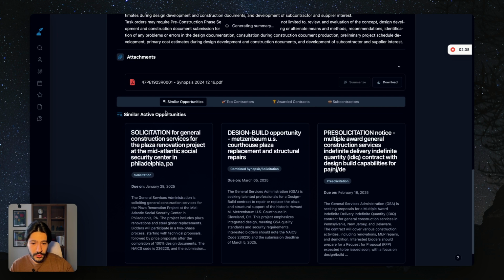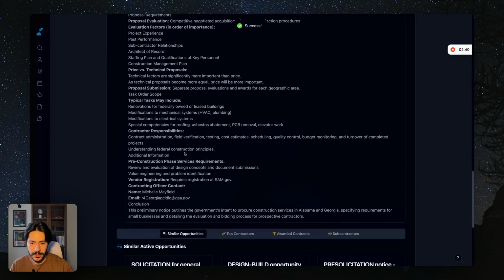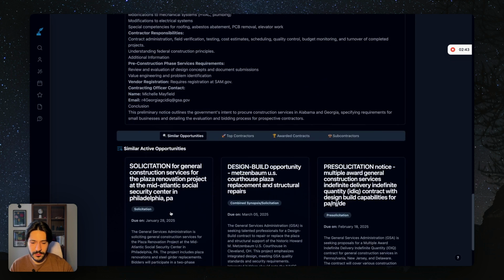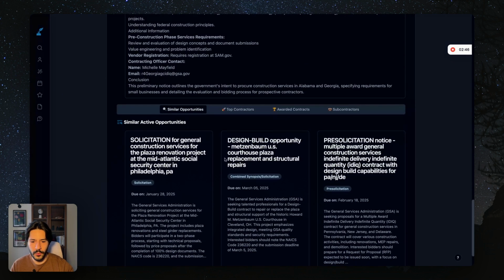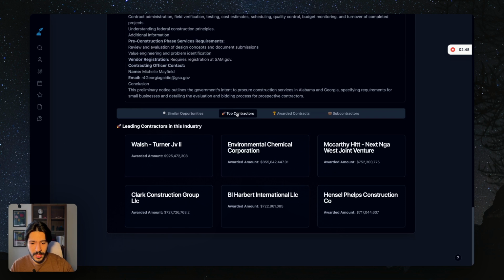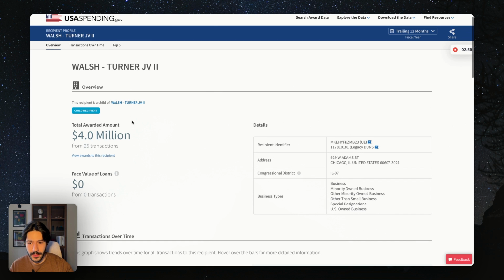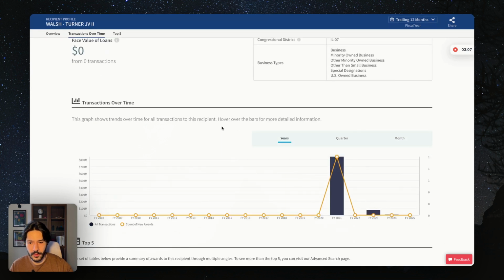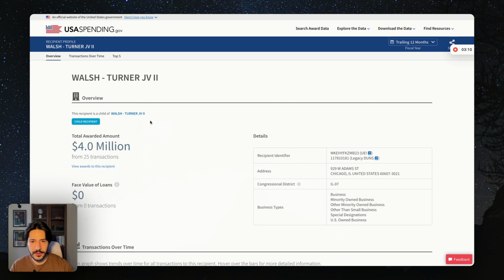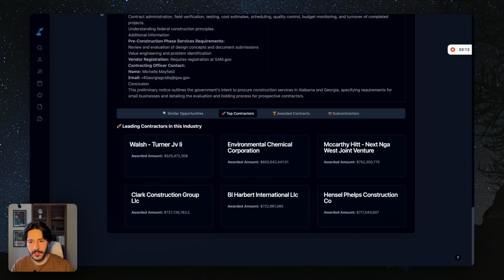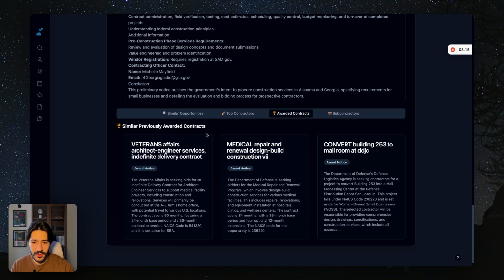And while it generates, I can show you similar opportunities. We'll get to the summary here. It'll show you similar opportunities, so if this is not exactly what you want, it could show you that. Also, you could see top contractors. So these are companies that are doing really well in the same industry as this contract. So you could click on them, get more information on their spending on usaspending.gov. You can get their address, their name, their UEI, and also you could see the transaction volume over the years. And also you can go on Google and reach out to them if you want to collaborate in a prime sub relationship.